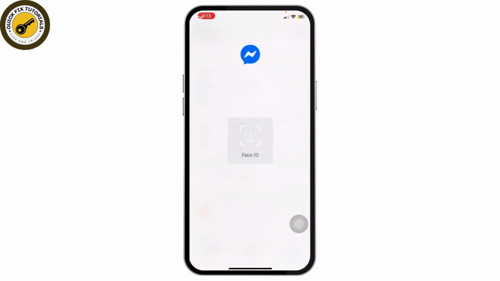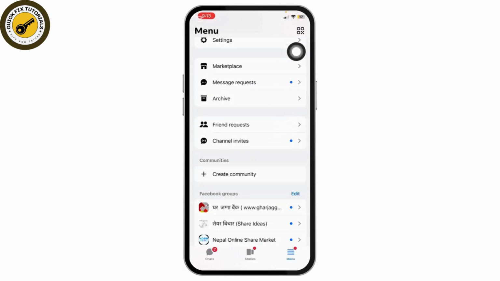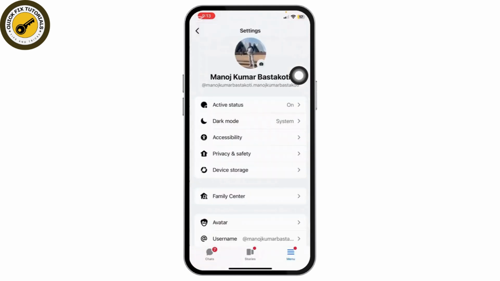So let's get started. First thing, just head over to your Messenger application, and once you're inside here, just enable it with your Face ID or your passcode. So I'll just enable it. Once you're inside here, just tap on this menu button at the bottom right corner and simply click on this settings option at the top.